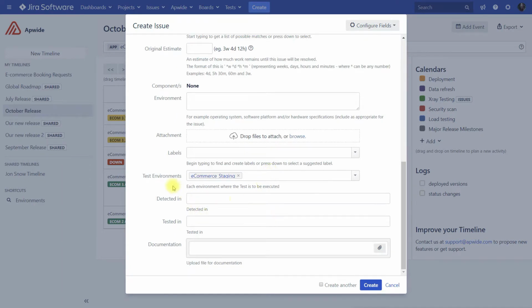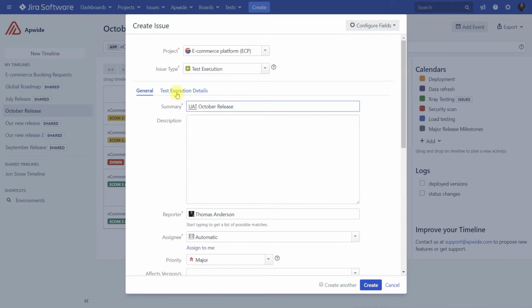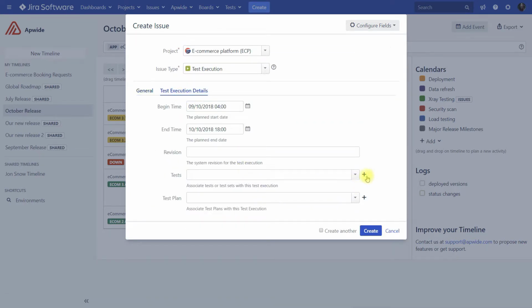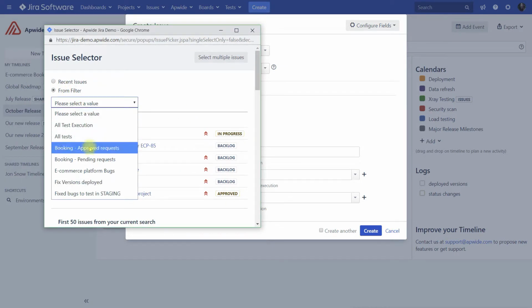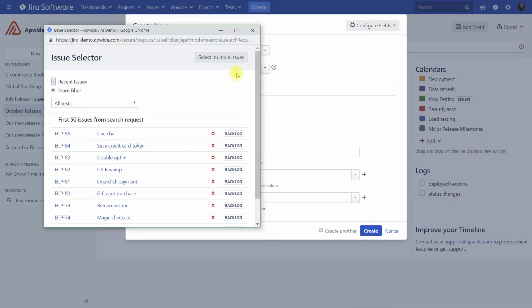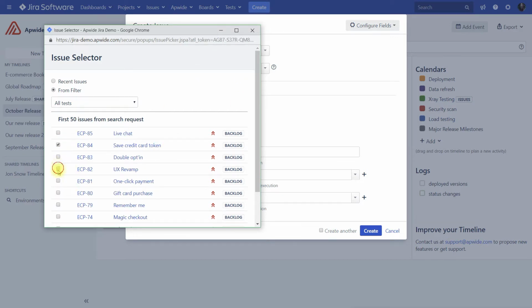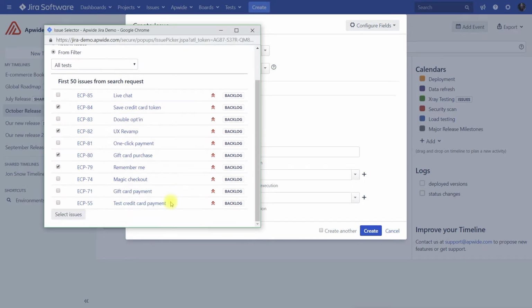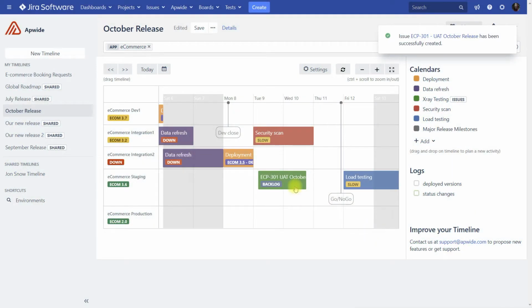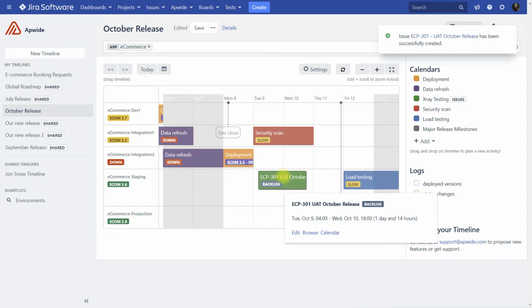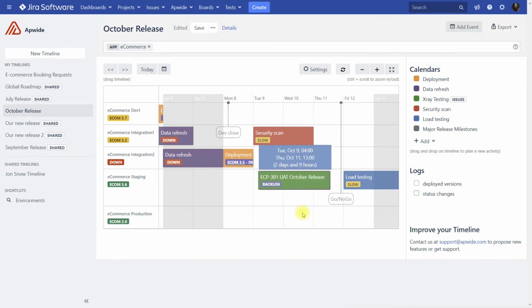You see that the test environments field is already filled in with e-commerce staging, because when I did the drag and drop, I dropped it on the e-commerce staging. I can also add tests. So let's see here, I want to select a few tests for my test execution. I can do it directly from here. I'm creating it, and you see that it just appeared here, the UAT October release.